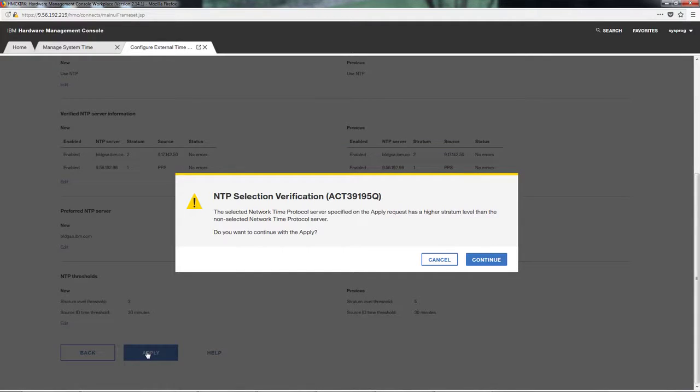Oh, what's this? It looks like the wizard noticed we didn't select the NTP server with the lowest stratum value, or in other words, the one that is closest to a reference time server. Let's cancel this and go back and select the other NTP server at Stratum 1.